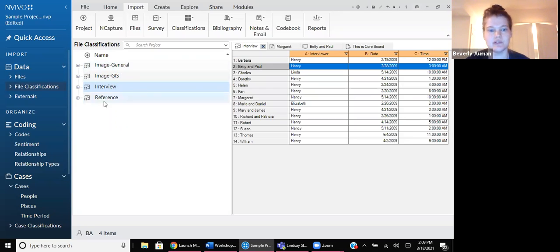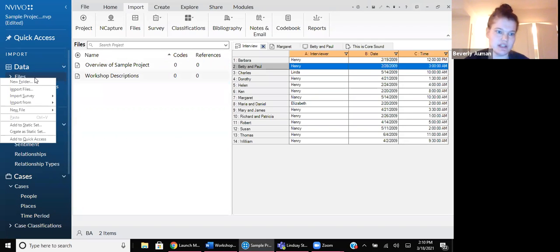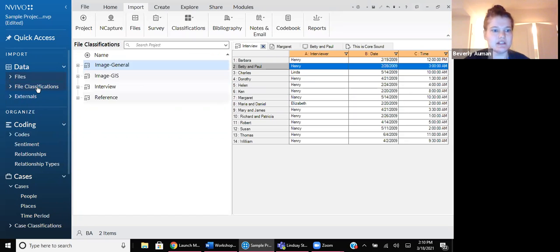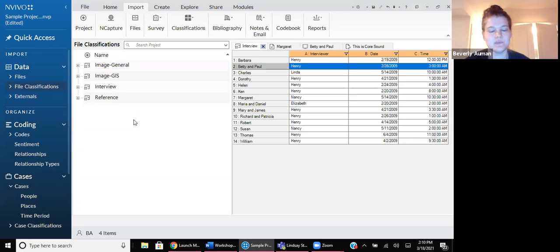The person that made the sample project organized them by interviews, GIS pictures, general photos, and then references as well. So if you want to add a classification, you would just right click the file and do a new folder. And for file classifications, if you want to do a classification under files, which is what this general, GIS, interview and references are, you would just hit new classification.